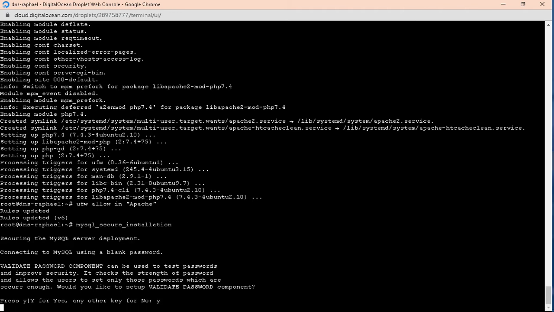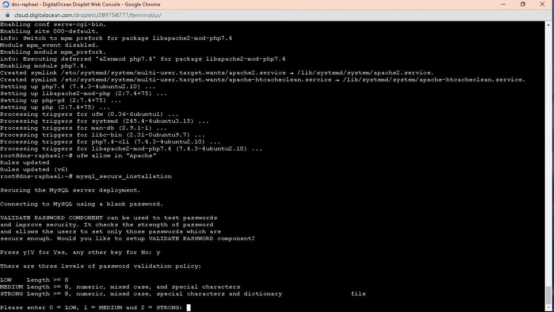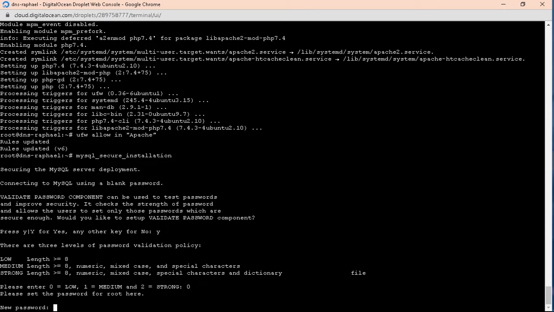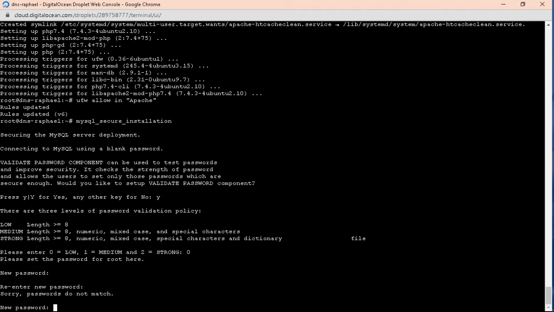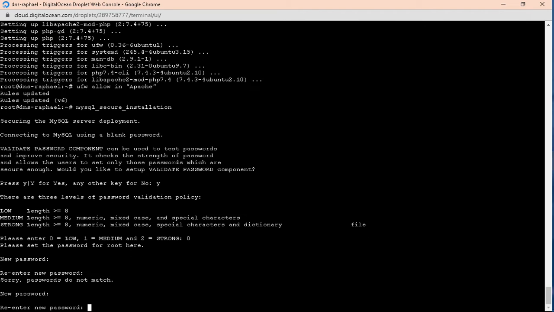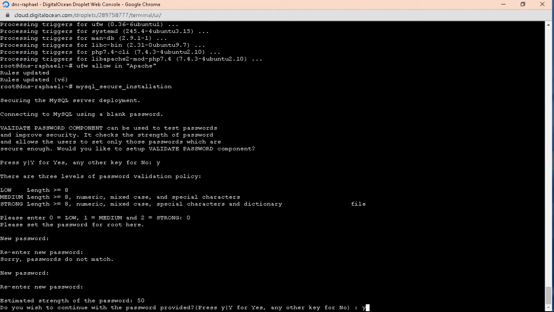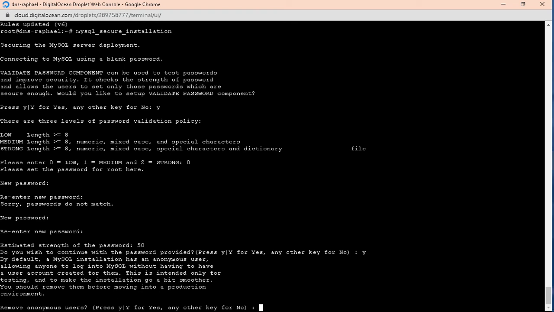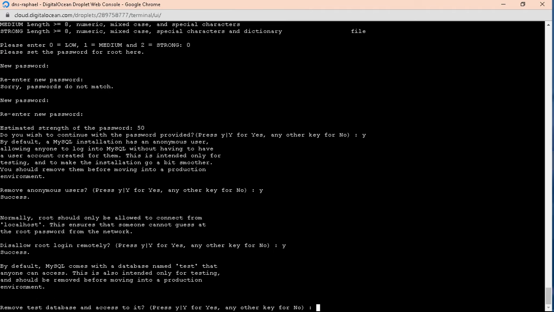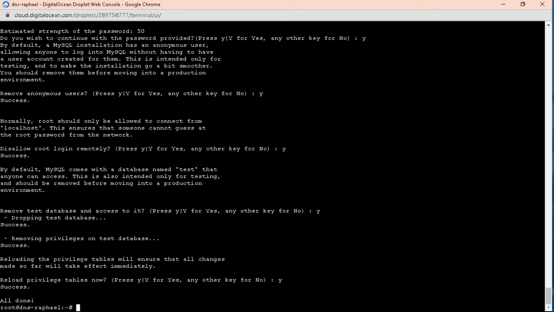This one, set the password here. For now, you could make a better password, but I'm going to pick 0 for the weakest one. So I'm going to set the password here. Okay, after you enter your password and you set it, you're just going to press yes on everything else here. Yes, yes, yes, yes, and this one. Okay, it's already finished.